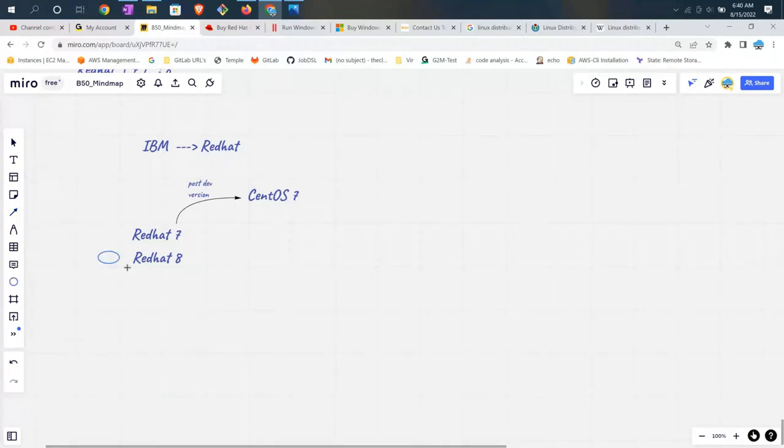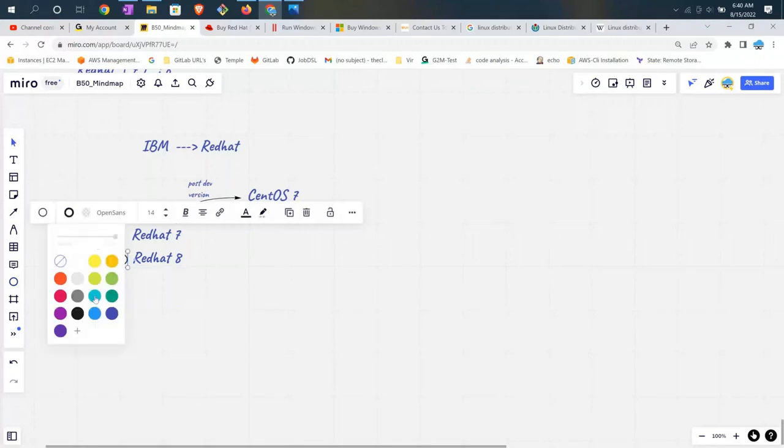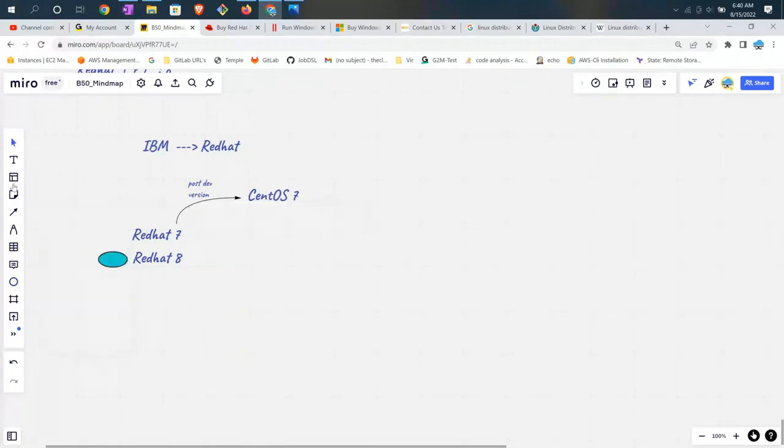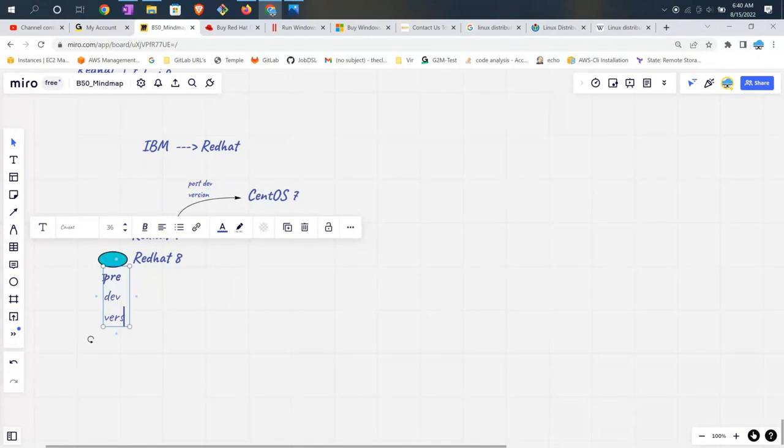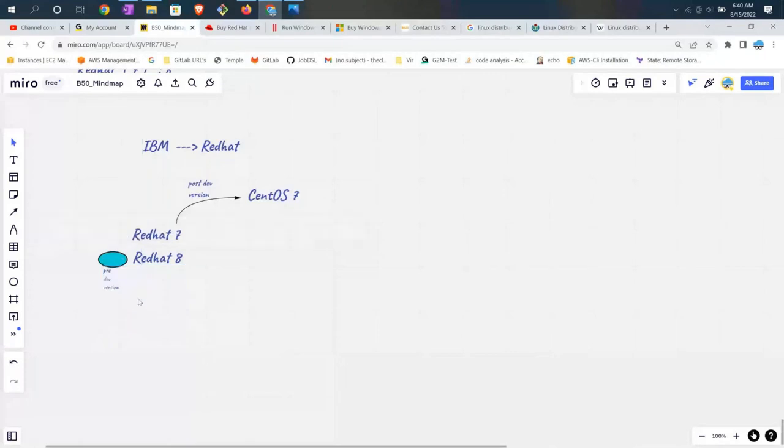This is the pre-development version, which means it's not marketed to the public yet. It is still in the development phase. Only when it is in the development phase are you supposed to use it for free. So they made this policy.